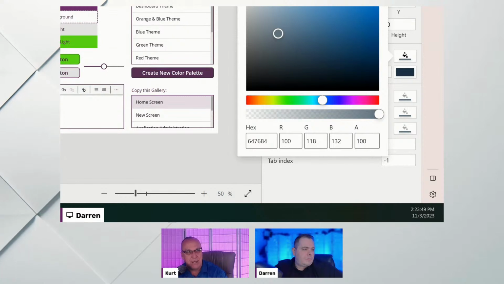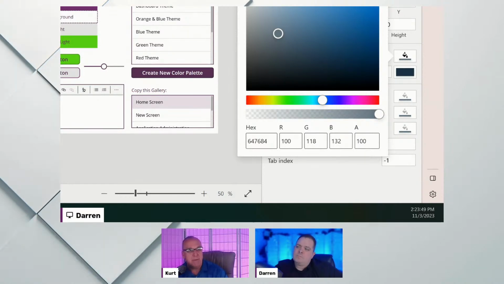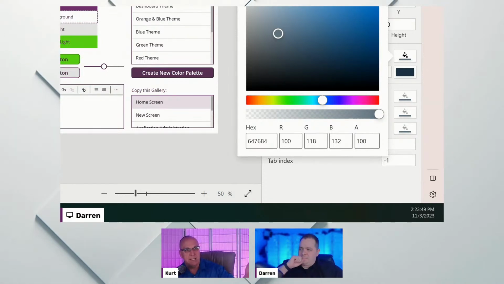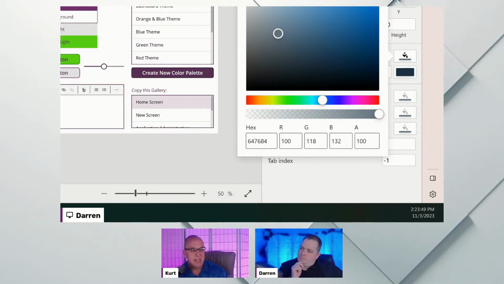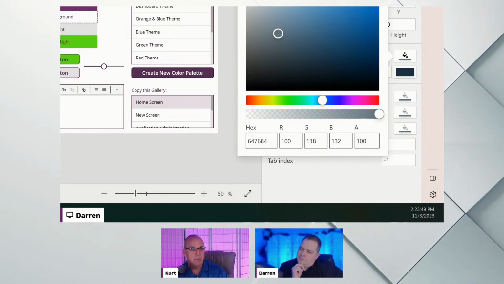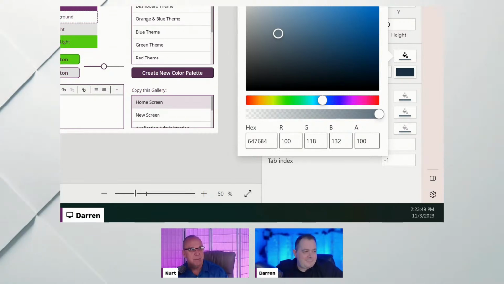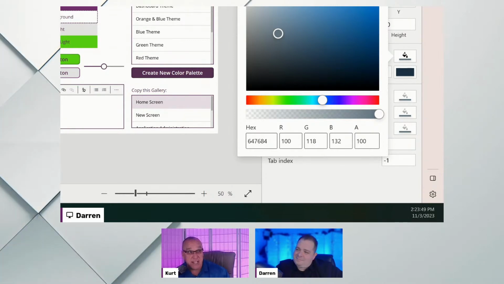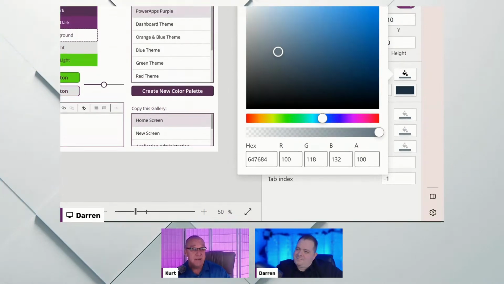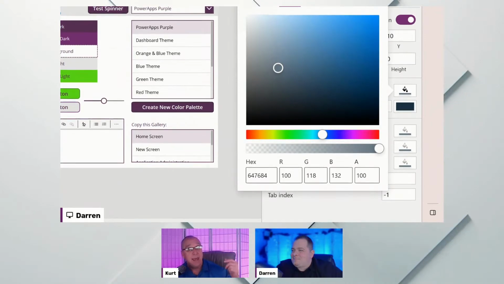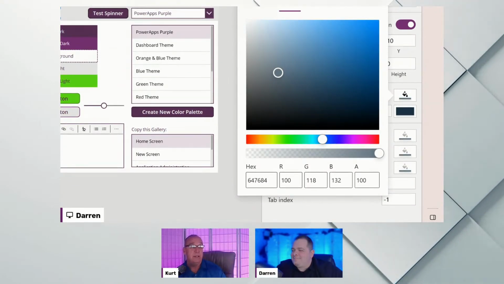Now, base 16 would be 6 times 16, right? Plus 4, which would be 96 plus 4, because you would have 4 left over after that. So that's actually going to be 100. 76 is going to be 118, and the number 84 is going to be 132.